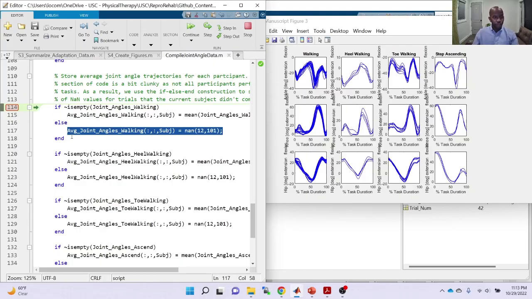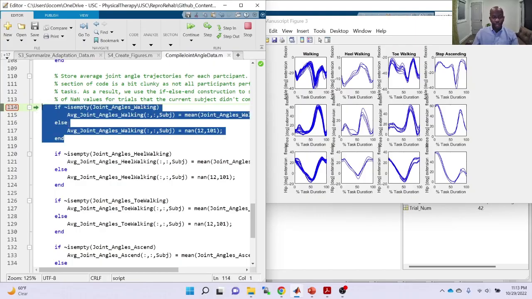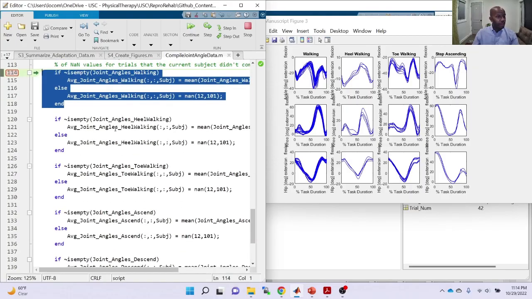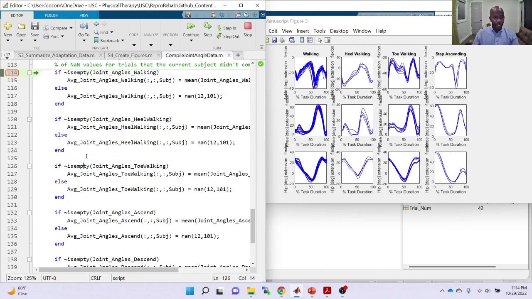Again, just like the earlier parts of code, make sure that you understand this block of code. If so, then the rest of them are pretty much the same with just some minor changes to accommodate different trial types.